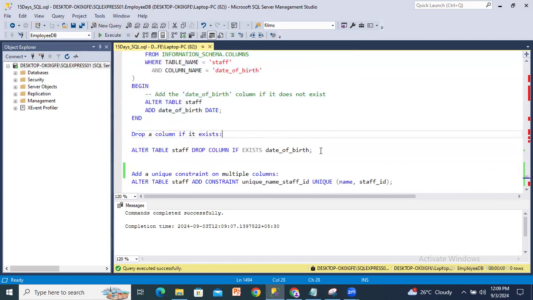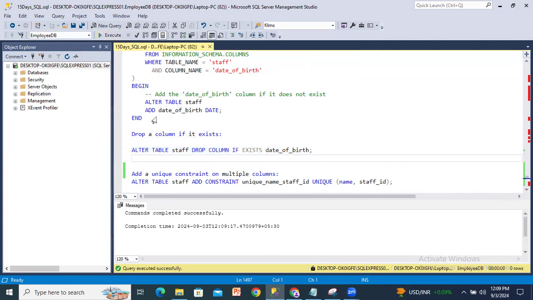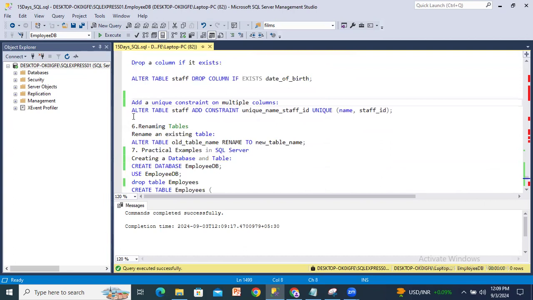Next, drop a column if it exists. Date of birth was already added, right? So this one we have to delete. We added the date of birth column and we drop the date of birth column too. Next, add a unique constraint on multiple columns. We add a unique constraint across multiple columns within the table. In table staff, we are adding a constraint named unique constraint on multiple columns, name and staff ID.